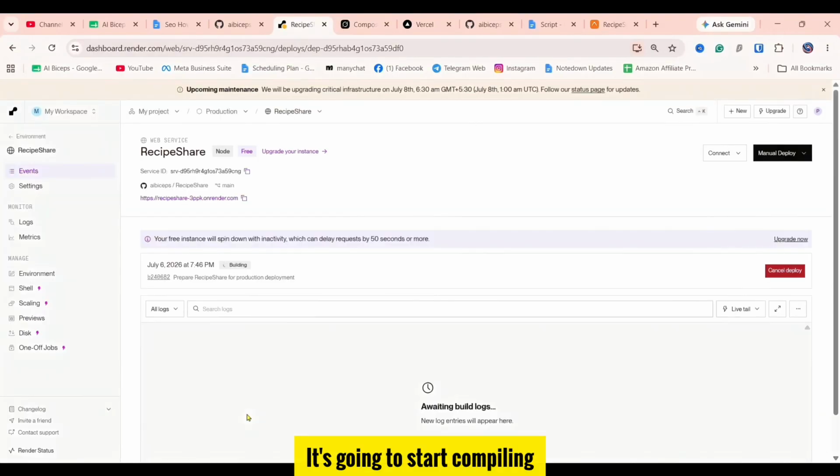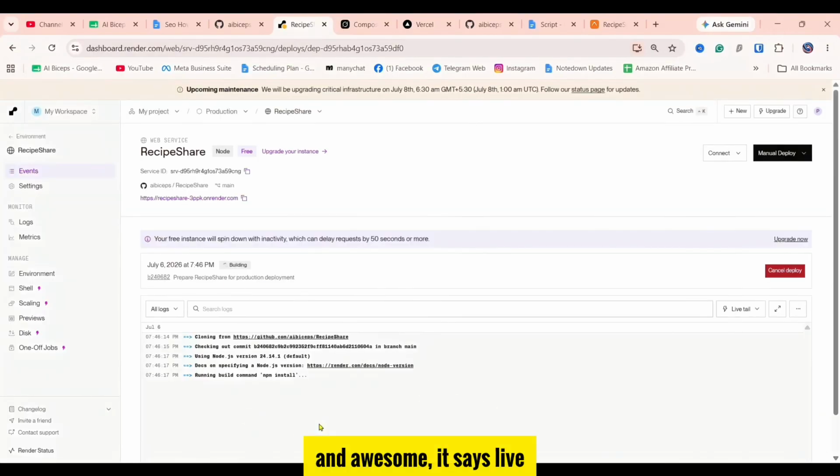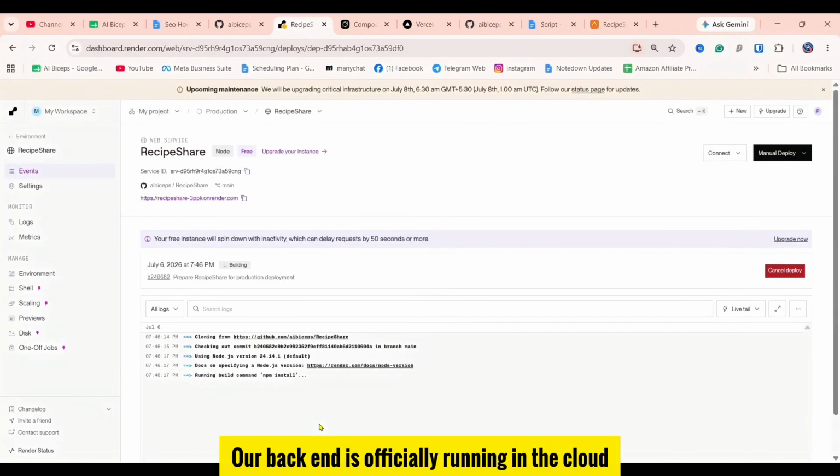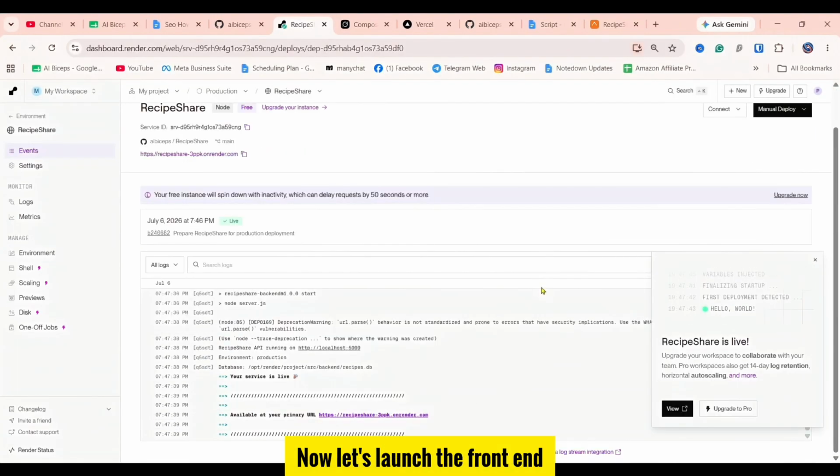It's going to start compiling. Give it a few minutes, and awesome, it says live. Our backend is officially running in the cloud. Now let's launch the front end.